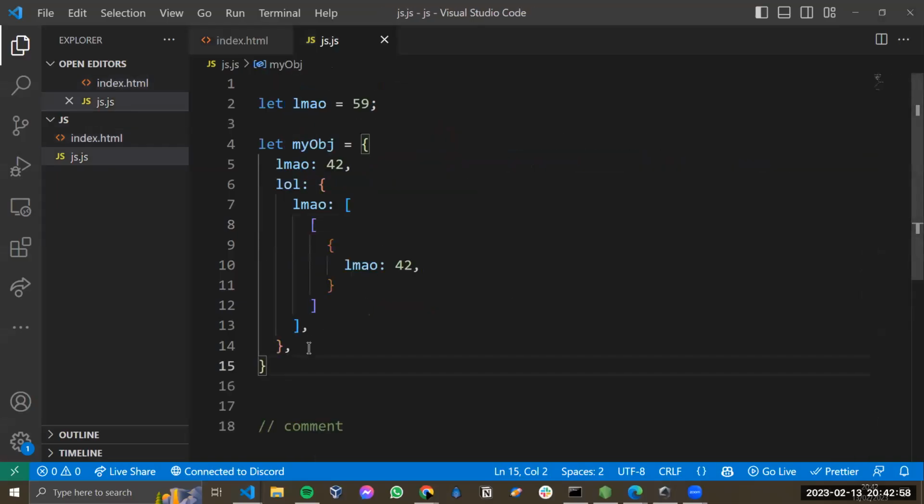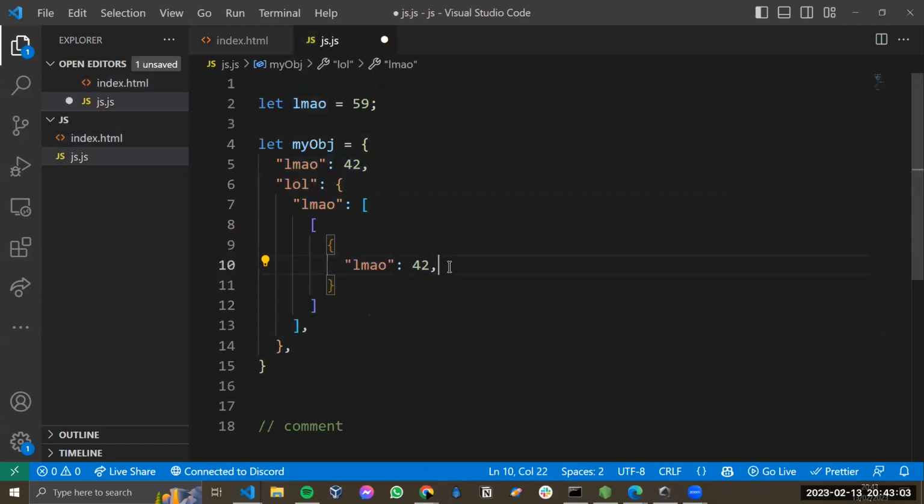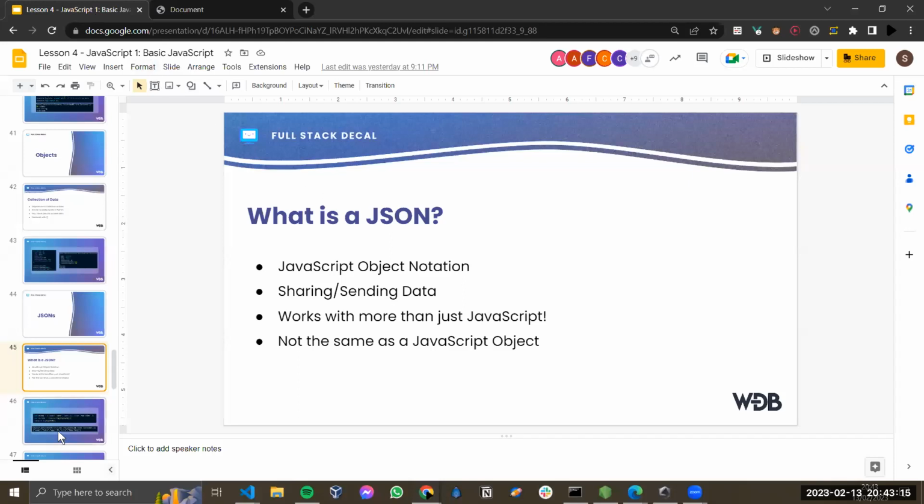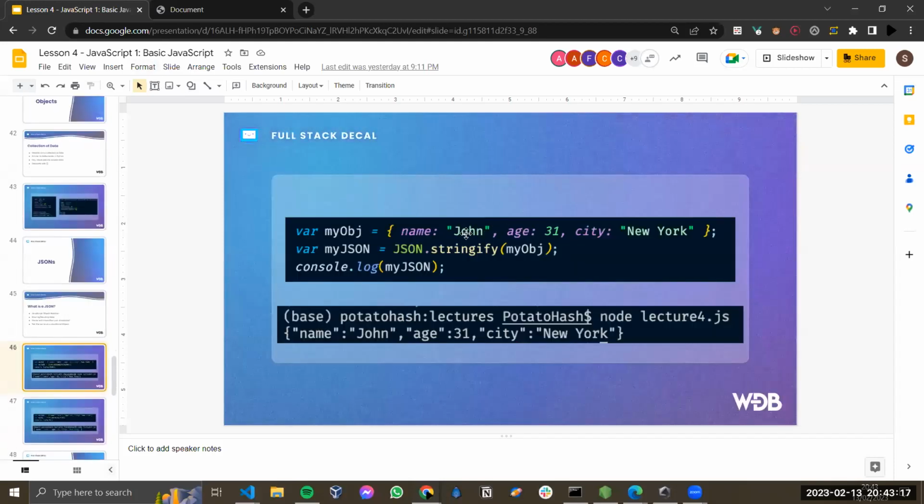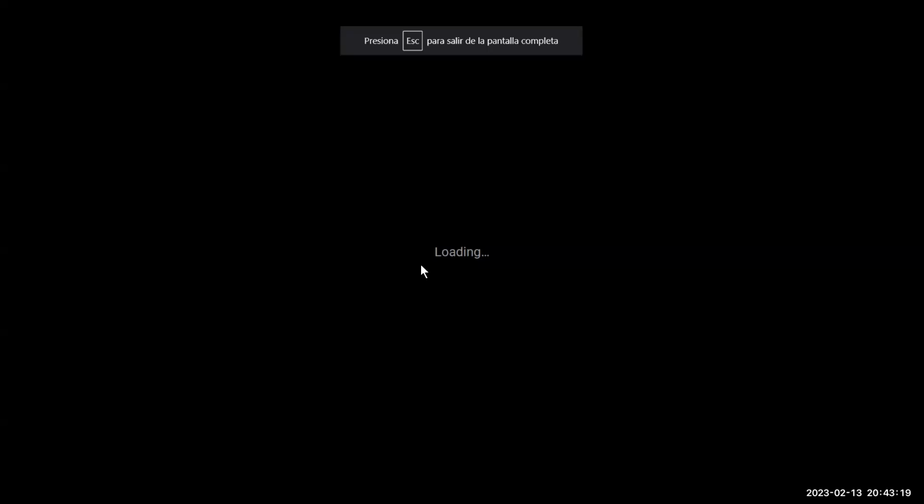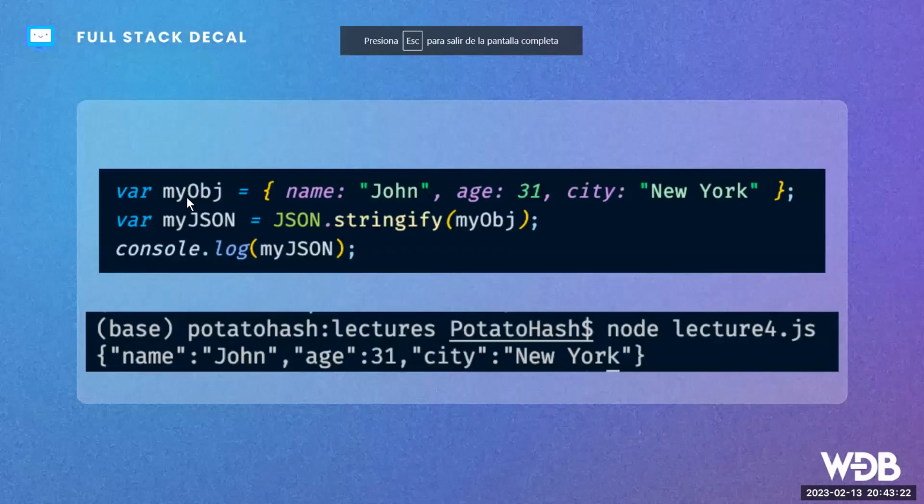JSON looks exactly like this, except the keys need to be strings. It's like the randomest difference ever, but you have to make them strings for it to be valid JSON. JSON was invented for JavaScript. Let me show you an example of JSON. See, over here you have this object, and you can turn it into JSON, and all that changes about the object is the keys have the quotations, right? So for it to be valid JSON, the keys need to be in quotations.